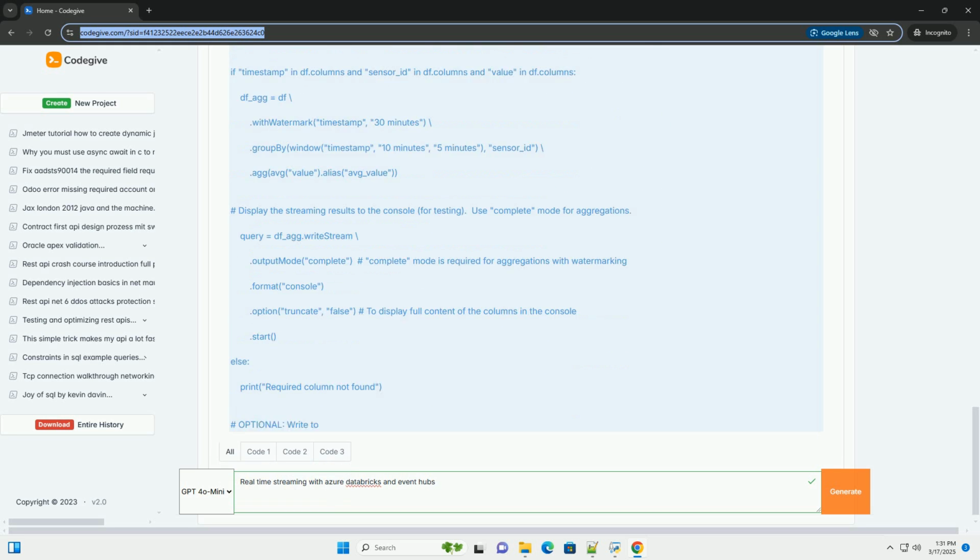7. Example transformation: aggregation with watermarking. This example demonstrates a simple aggregation to calculate the average value per sensor. withWatermark("timestamp", "30 minutes") defines a watermark for handling late-arriving data. The timestamp column is used as the event time, and 30 minutes is the allowed latency. Data that arrives more than 30 minutes late will be dropped from the aggregation. Watermarking is crucial for correctness in streaming aggregations.